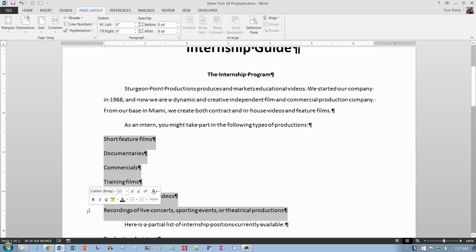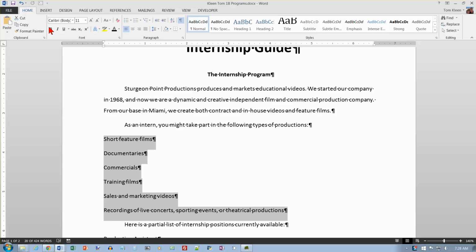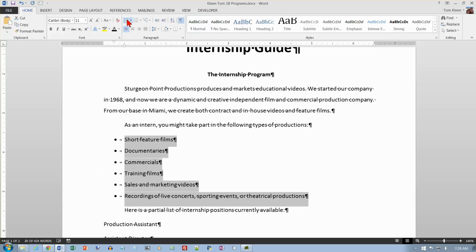And I want to make this into a bulleted list. This is on the Home tab. And this is my bulleted list option right here. And so just click on that. I'm not going to do the down arrow yet. Click on that, and now I've got a bulleted list.